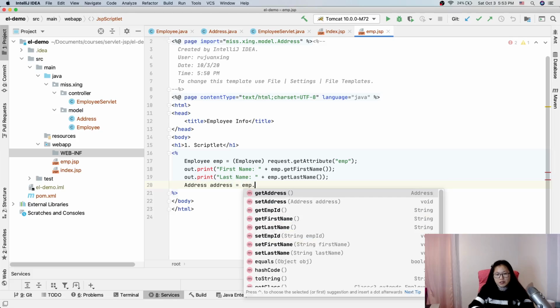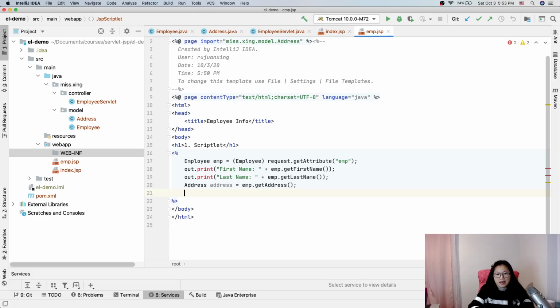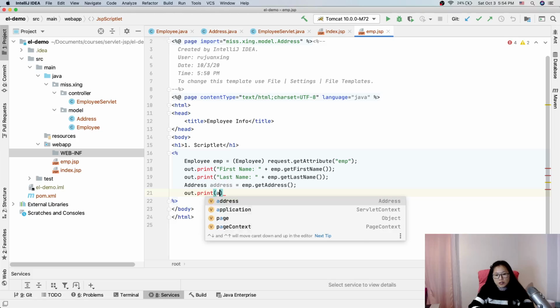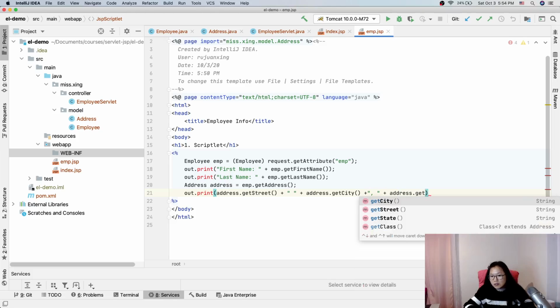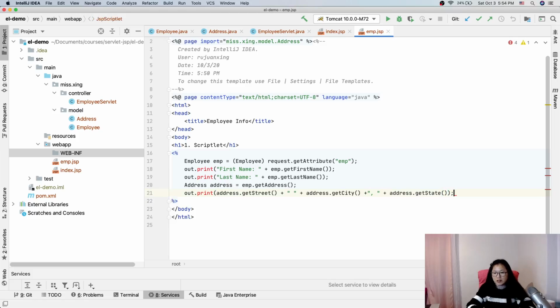And another one, if we want to get the address, we have to do something like this: address equals emp dot get address, right? And then we can use out.println, okay? Print or println is also fine. Address dot get street first, okay? Street, and semicolon, plus address dot get city, and plus address dot get state, okay? And this is the first way.